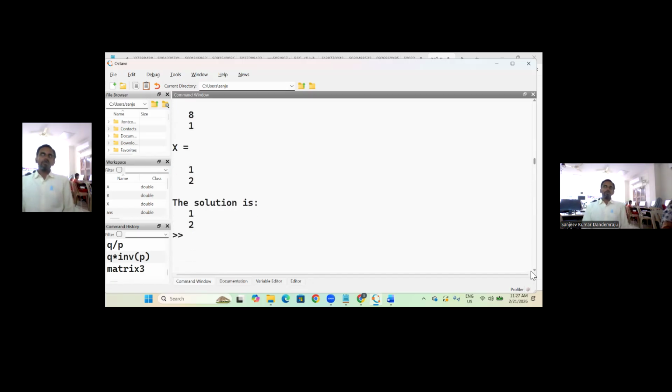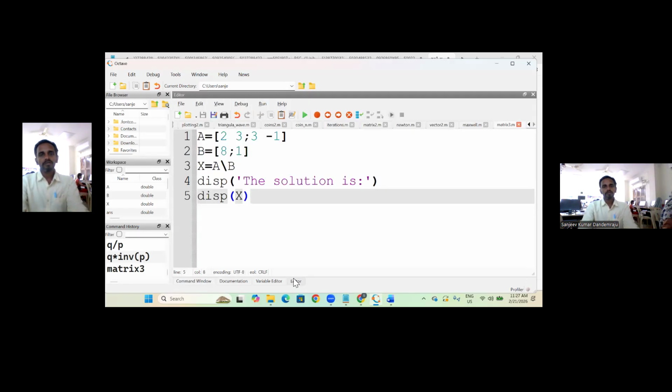Solution is 1, 2. So file name should be in small letters. At least the extension .m should be in lowercase.